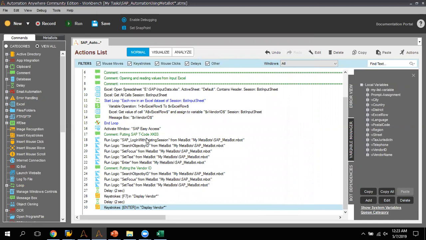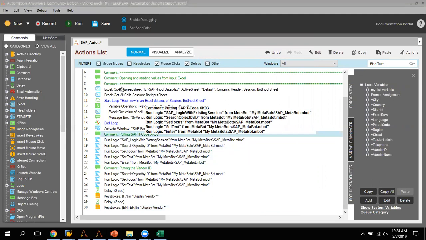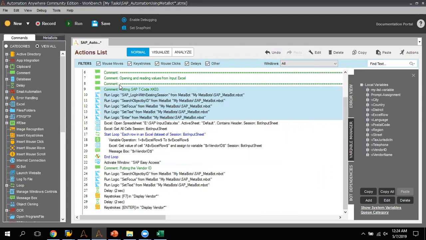So what I have to do, I have to write the T-code only one time. So I will keep this part at the start of the code. So once the bot logs into SAP, then it will go to this transaction code. Then it will open the Excel and read the data from Excel and fill it here. It will select and press the enter.